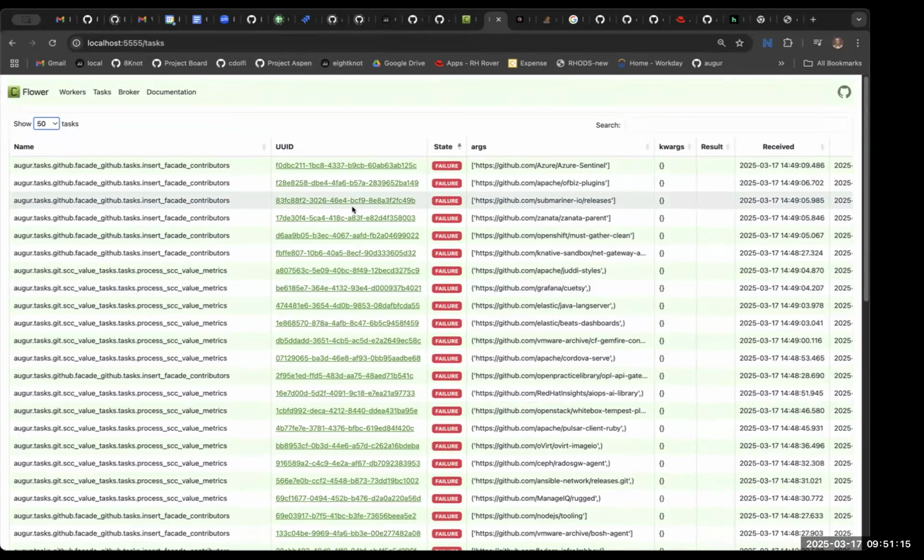Awesome. But I definitely want to make sure that we have documentation in Augur so people can add Flower, because I think it is a really helpful tool.